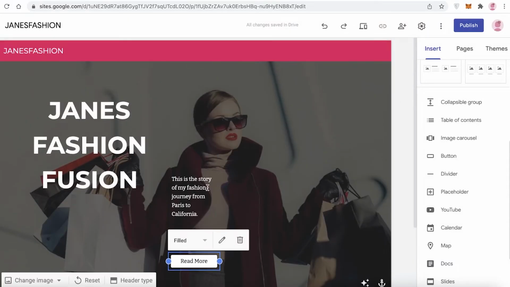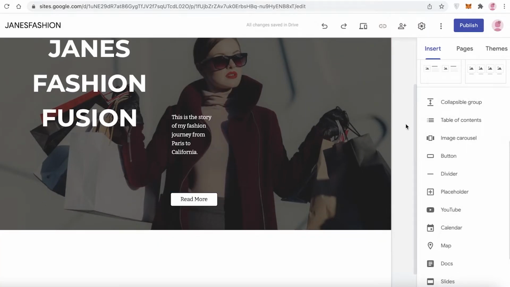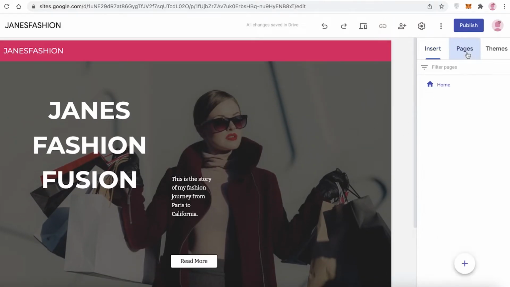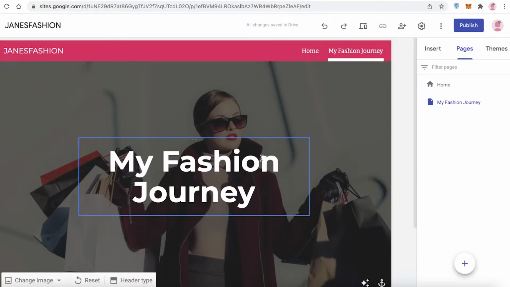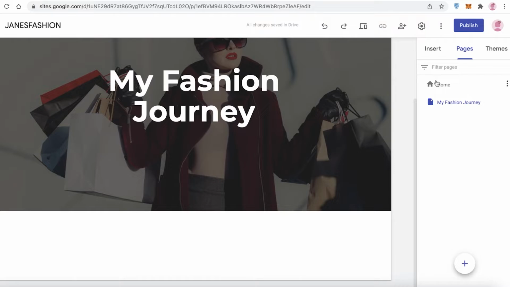So now, this is going to be my basic page of my website. Now the second thing that I'm going to do is click on pages over here. I'm going to click on new page and write my fashion journey. I'm going to click on done. And obviously, you can write whatever you want. You can insert your own images, videos, clips. You can embed code as well.